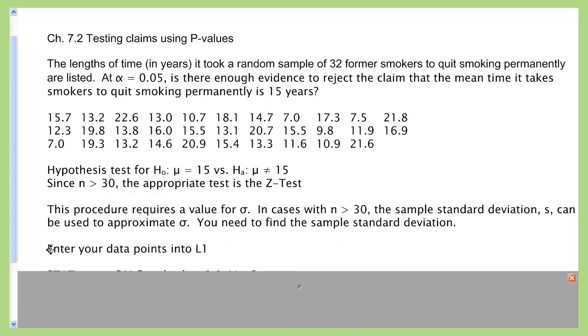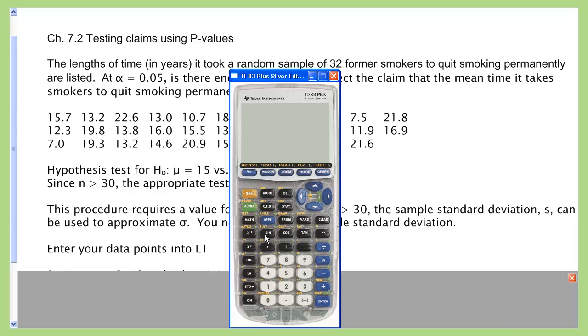What you're going to do is enter your data points into L1, and I've already listed those in L1. So if you go to the calculator, if you want to list yours in, that's what's there. When you open it up, you'll see all the data listed there. Okay, so I'm going to go to Stat, over to Calculate, One Variable Statistics, and I'm going to press enter, and there's my mean, and here's my standard deviation.